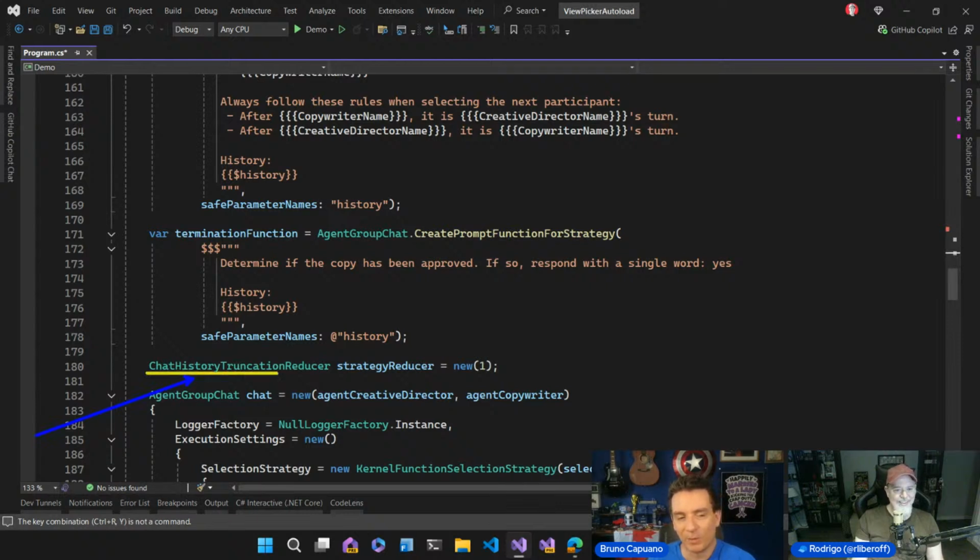I am going to ask about that. This chat history truncation reducer is part of the SDK, yes? Yes, that's part of the SDK. I'm just saying here how much I want to get. I just want to get the last part that has been talked. Perfect. Because it's part of Semantic Kernel, it's part of the agent framework. So as you can see, all this stuff that is very complex became just one line of code.